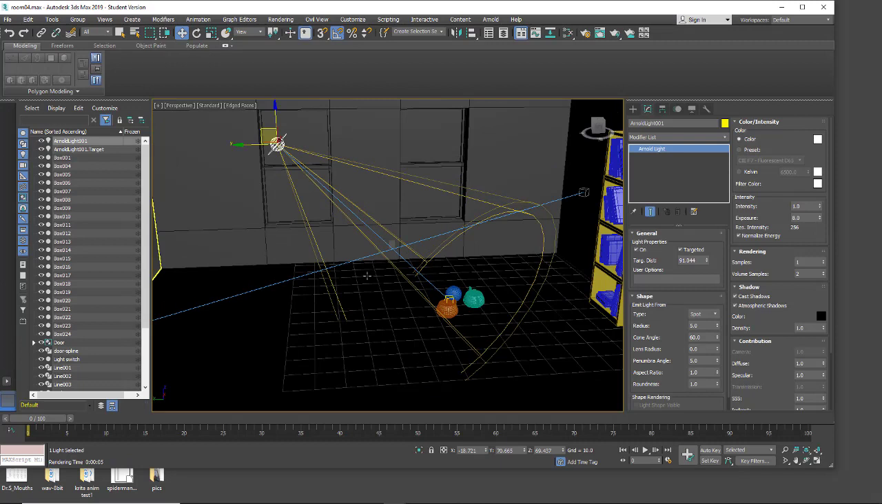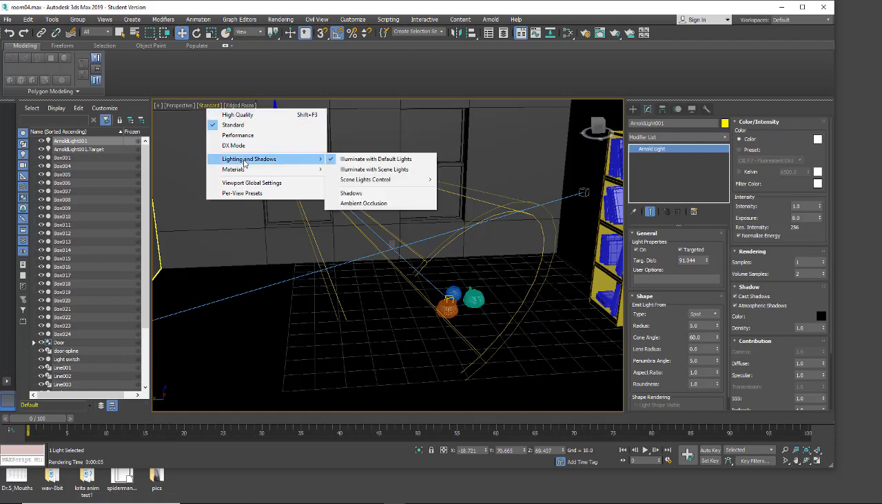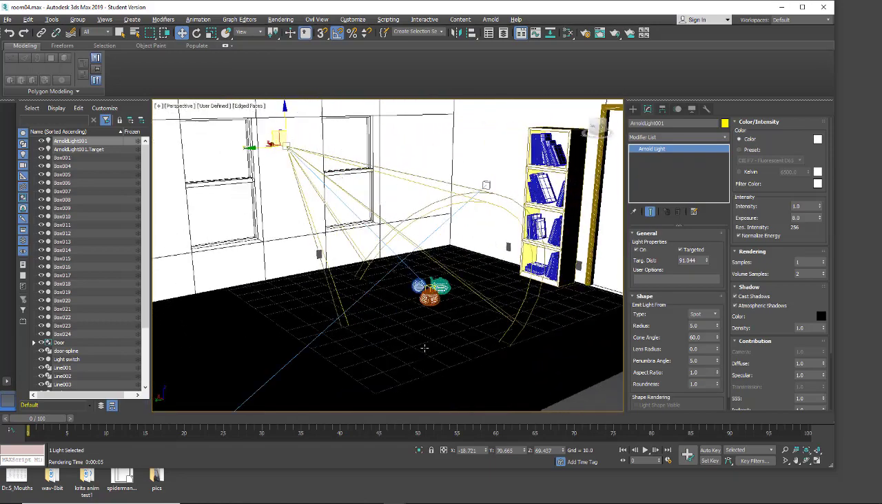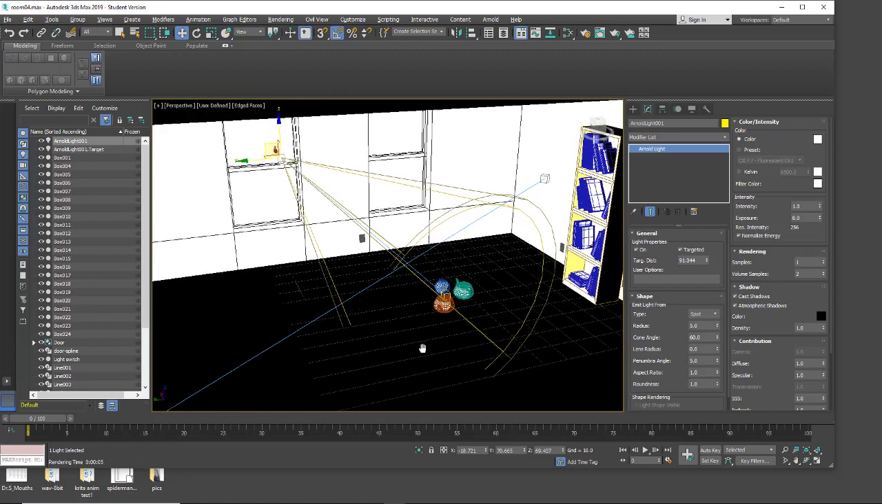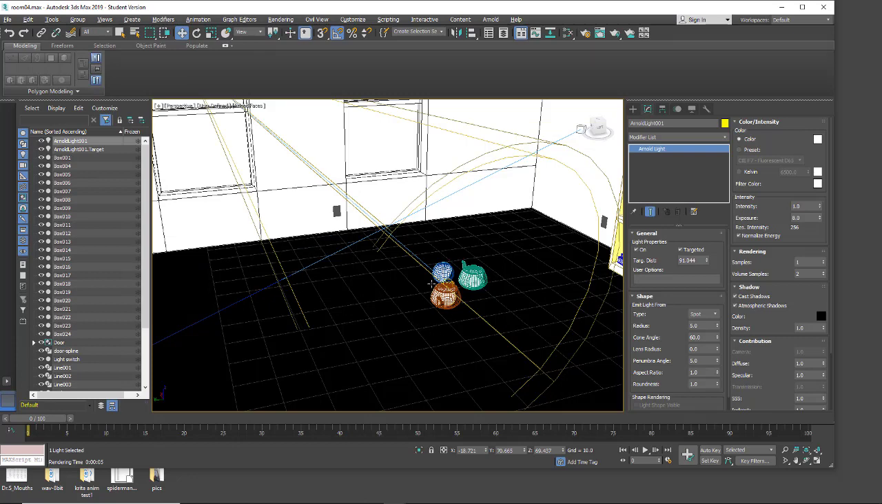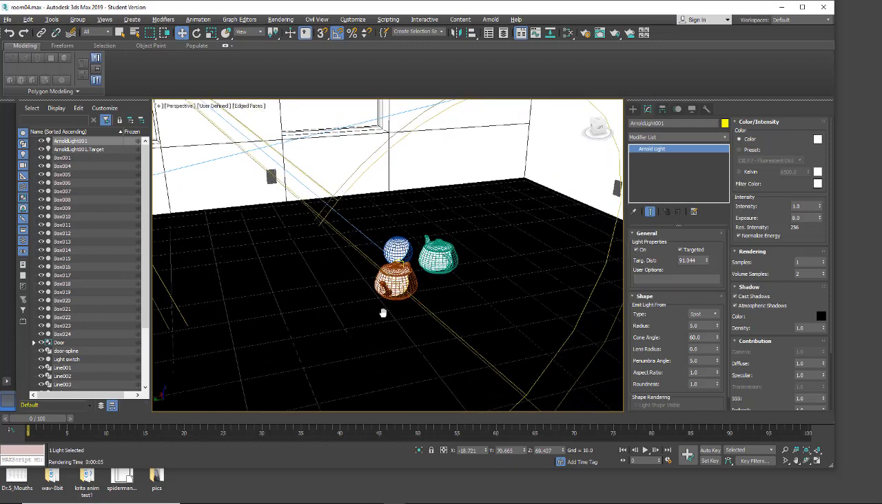So right now I just have my default lights in the scene. I don't have the viewport showing the lights. So if I click and go down to Material and Lighting, I can illuminate with scene lights. And with the Arnold lights, you're just going to get this overblown look. You can go down to Views, Show Material and Viewport, and we just want to make sure it's realistic with maps. And then if we have maps, it'll be a little clearer. But right now we just have this overblown light.